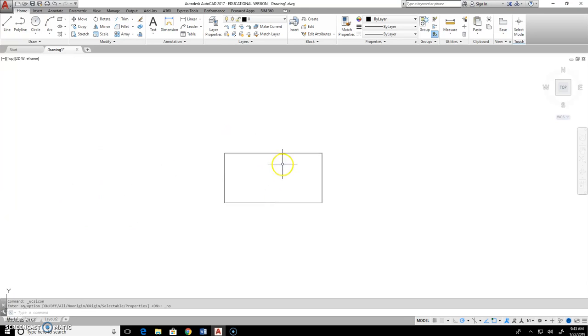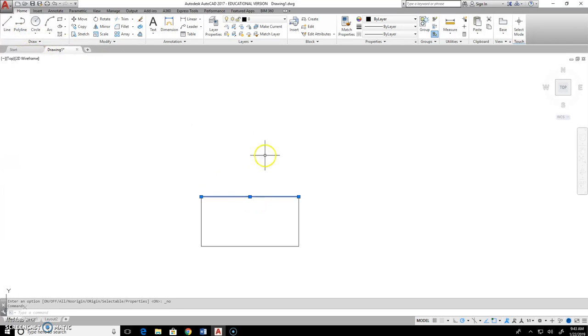Next step I got to do is I got to create my foundation. So I'm going to offset this line right here. Offset that line. Enter. And I'm going to go 8'2", 8'2", enter. Click here. Click above it. Hit escape. Zoom back. You can see it right there.